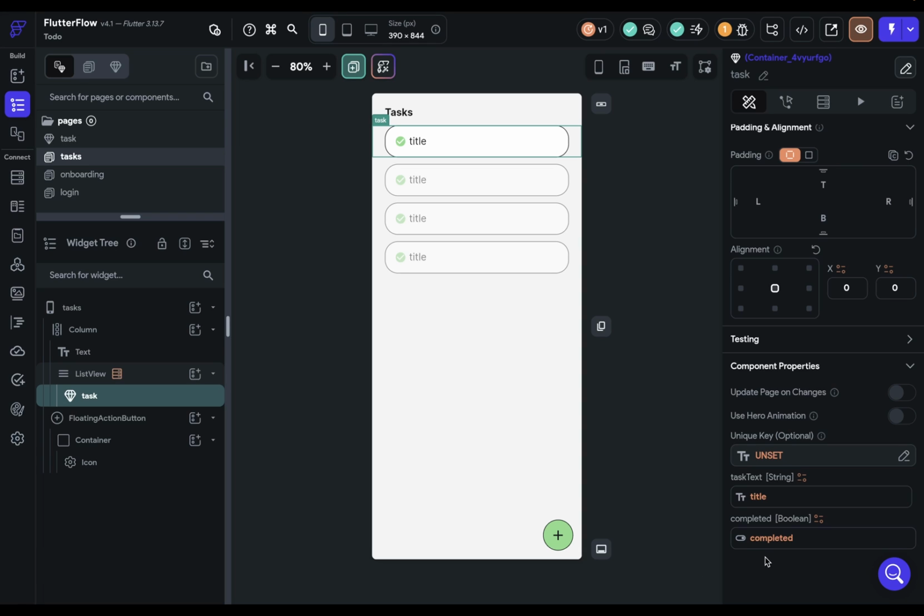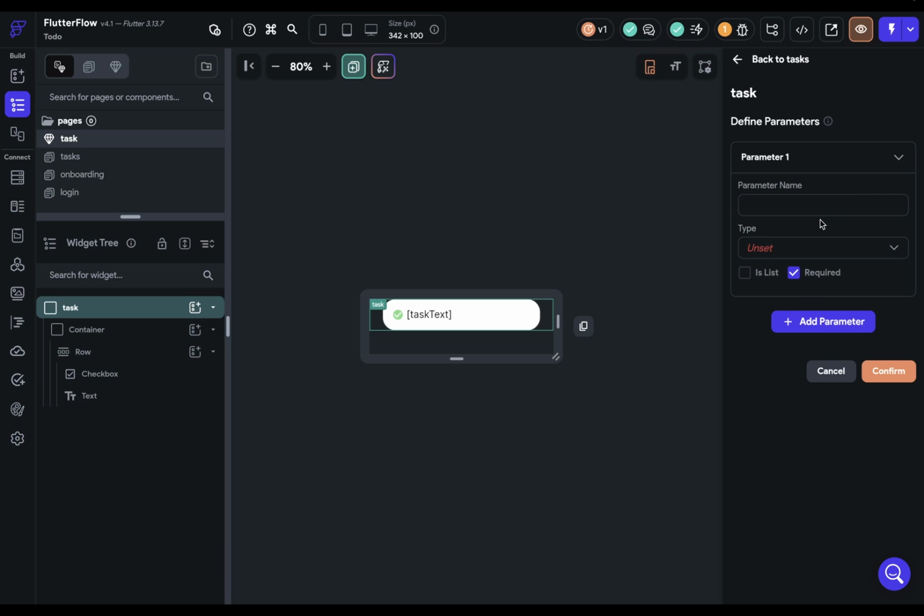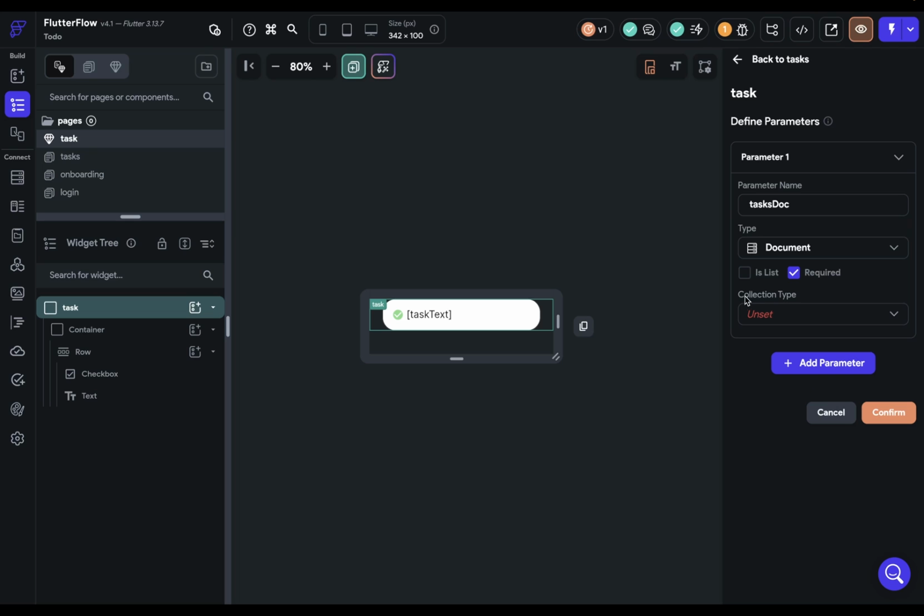Now, you also might be thinking, hey, wouldn't there be a more efficient way to do this passing of parameters? Because can't I pass the whole document? And yes, that's exactly right. So let's refactor this and see how that works. So we're going to double click into our component. And instead of defining these two parameters, let's get rid of them and instead pass one parameter, which will be our tasks document. This will be of type document, and we can set the collection type of tasks.